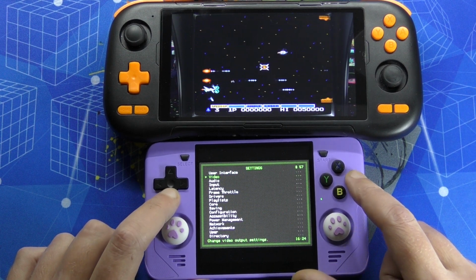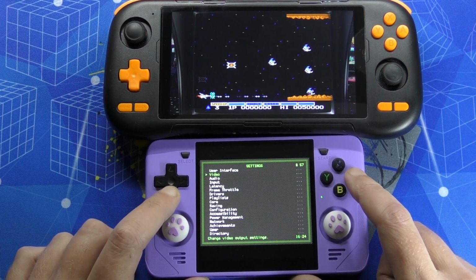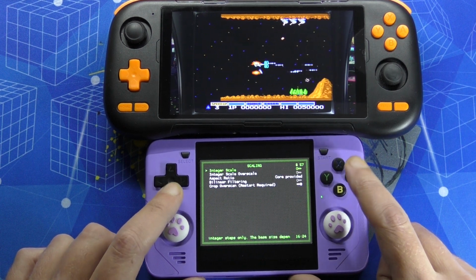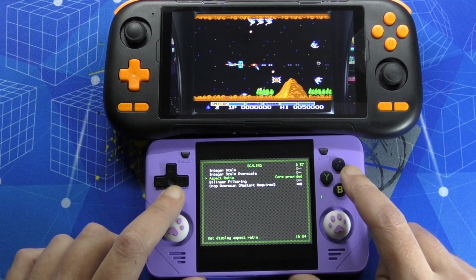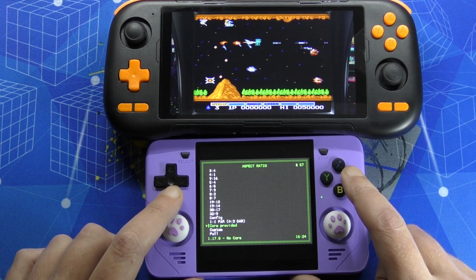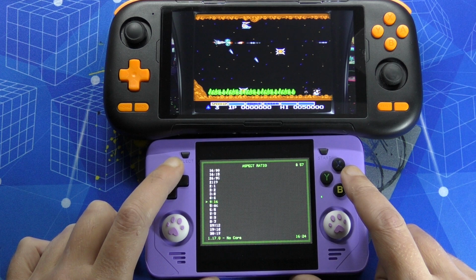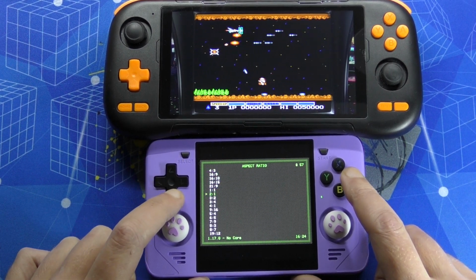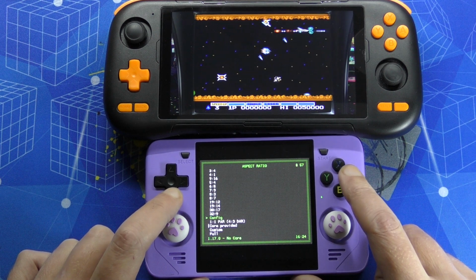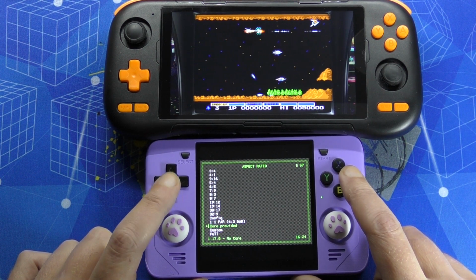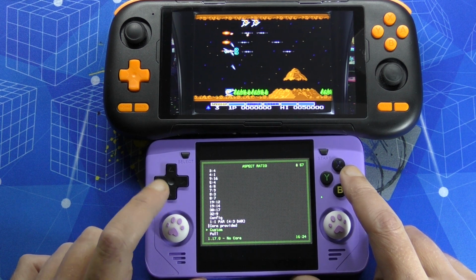So we want to go to video now so we can see what the screen resolution is. Scaling, aspect ratio, and you may not be able to see it. Yours could be anything. Who knows what yours is going to be? And when we're all done, we're going to leave it on core provided. But for now, we'll choose custom.